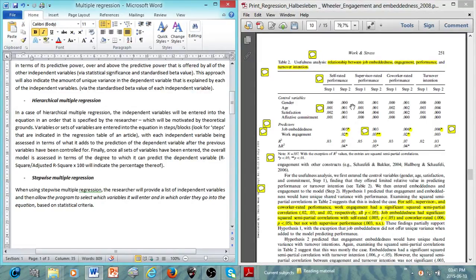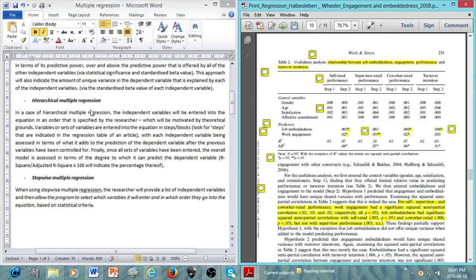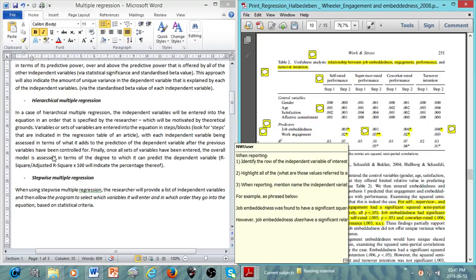So over here we can see that the control variables alone do not have an influence towards self-rated performance. However, job embeddedness and work engagement do have a significant influence towards self-rated performance. And over here, when these values were entered into the equation, they did not really change. So, yeah, the whole point over here is that we're using this as an example of hierarchical multiple regression. Okay.